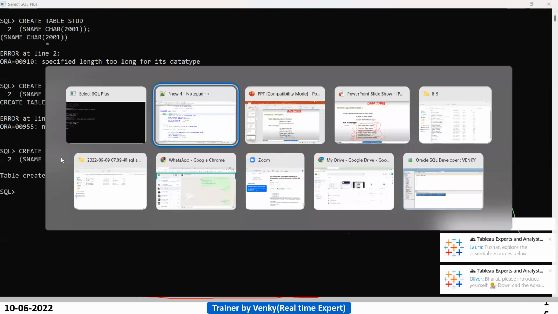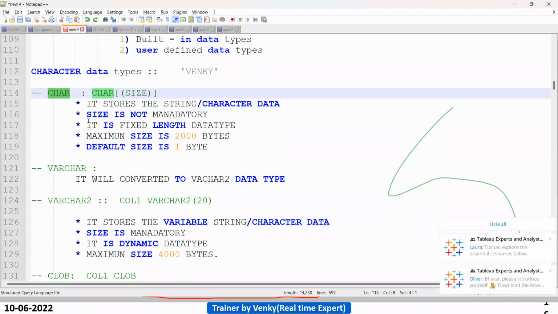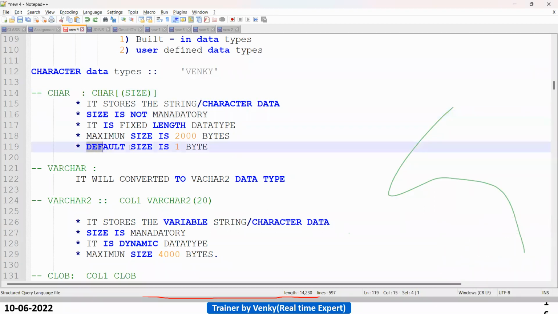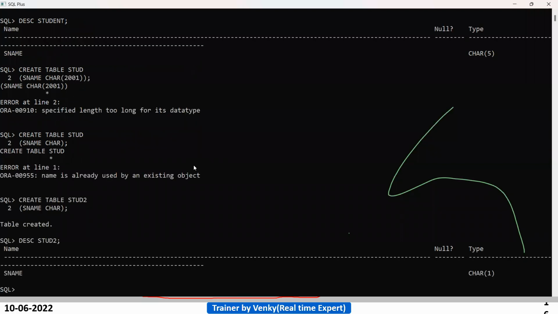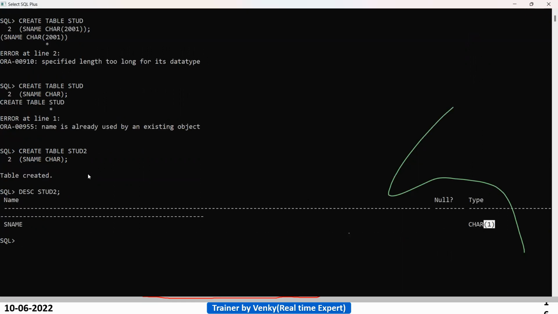I have explained that one already. Size is not mandatory. By default, it will take 1 byte. We haven't given any size, right? If you want to check how much it has taken by default, what you need to do is see the table structure. See, the size is 1 byte. We haven't given a size, so by default it takes 1 byte.